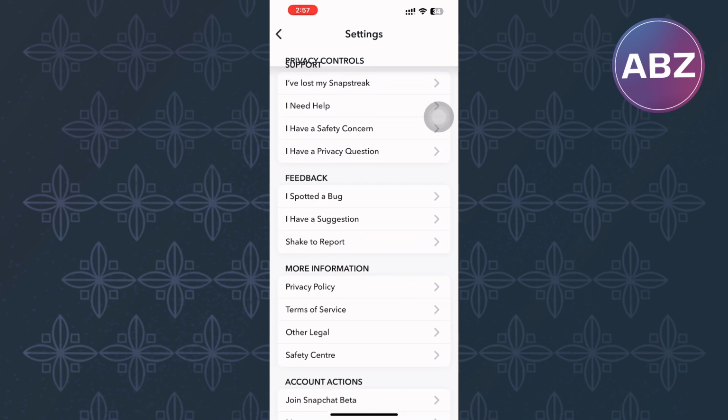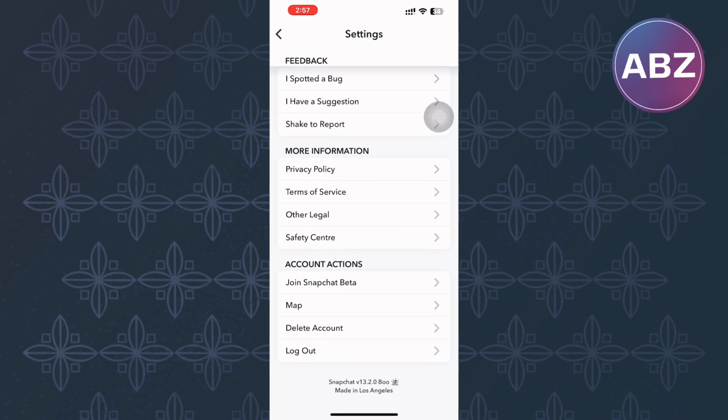Next, scroll down. Make sure you are following the tutorial step by step to avoid making any mistakes. Okay, let us proceed. Finally, come to the bottom of the page as you can see here. At the bottom, there is this section named Account Actions. Under the section, there is an option to delete the account.